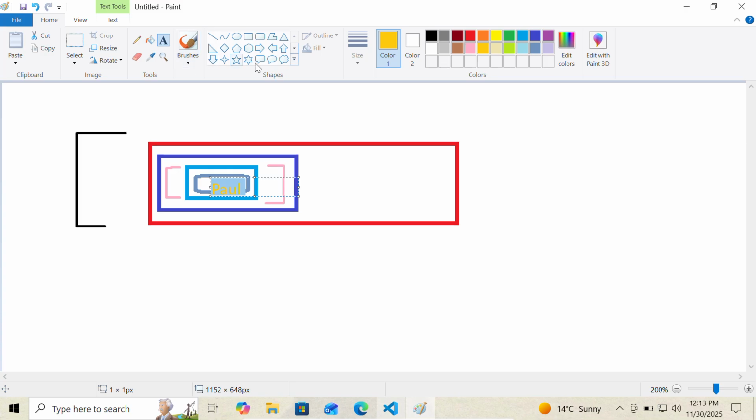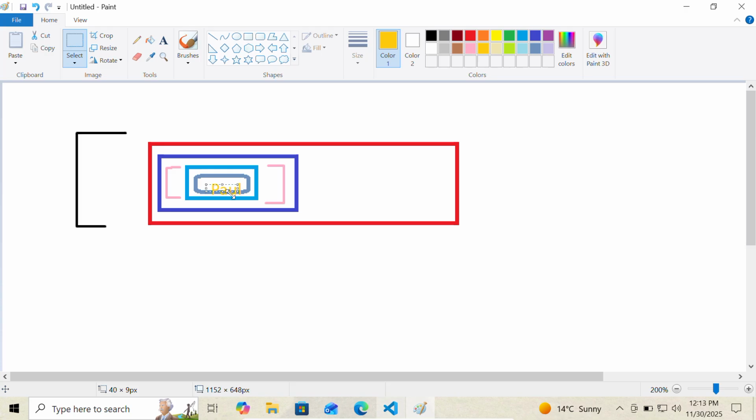Home and view. Wasn't there something to move stuff? Paste. Select. Yeah, here it is. Rectangular selection. You know what? Hold it. Freeform selection. Okay.